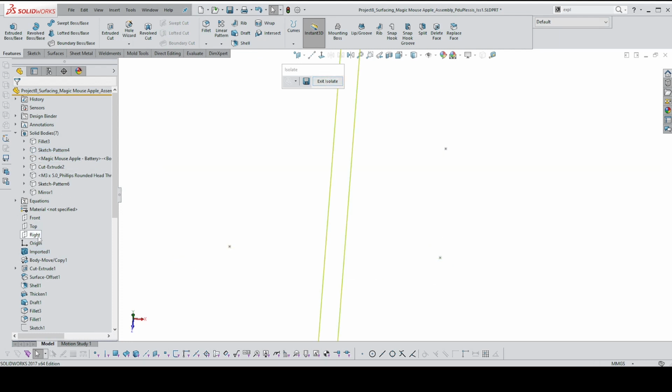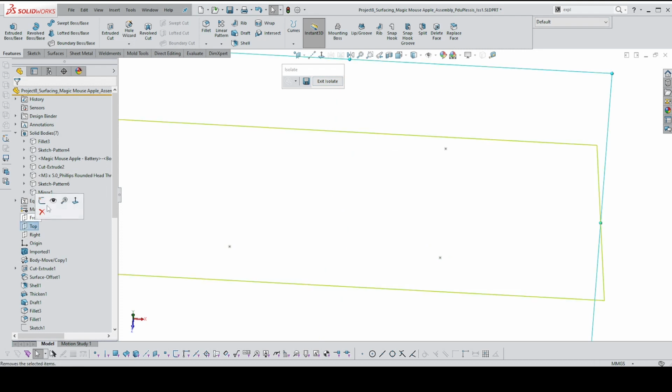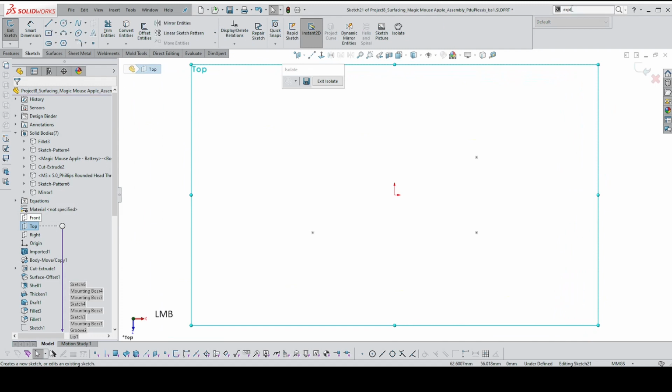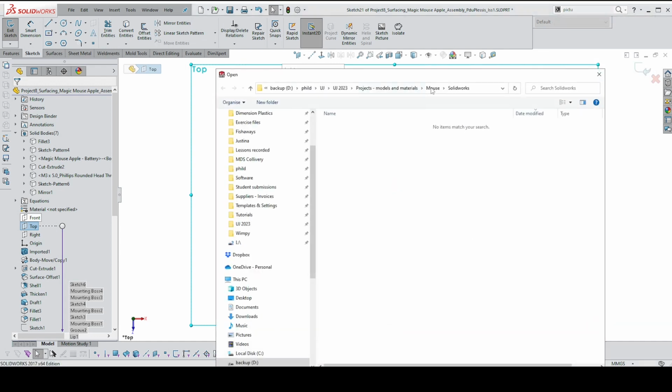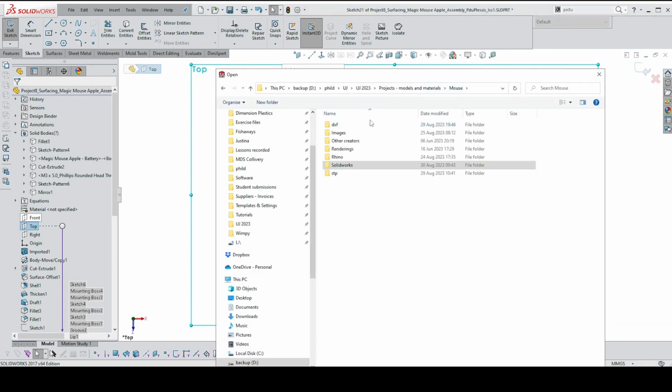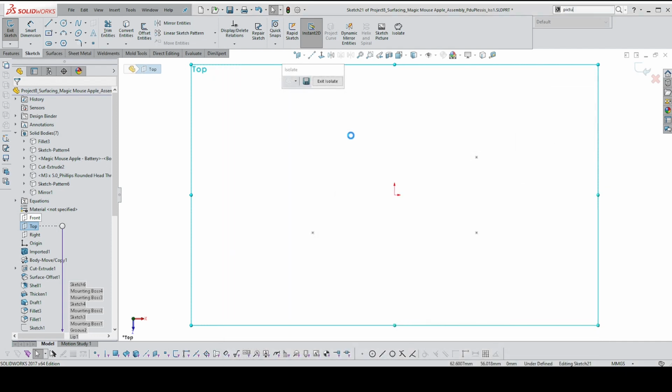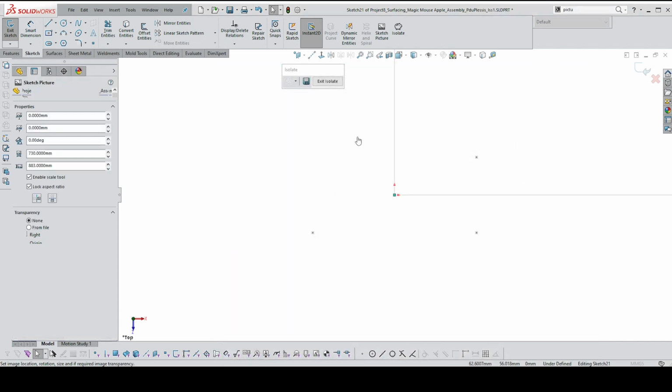All right, so let's go to the top view, and I'm going to hit a sketch, and then I want a sketch picture. So picture. And this will take me to my folders, and I've got an image of an Apple logo, which you can get off Google or wherever you want to get it from. It doesn't have to be this logo; it can be any logo you want. But this is a nice sort of organically difficult logo, so it's a good one to show you.